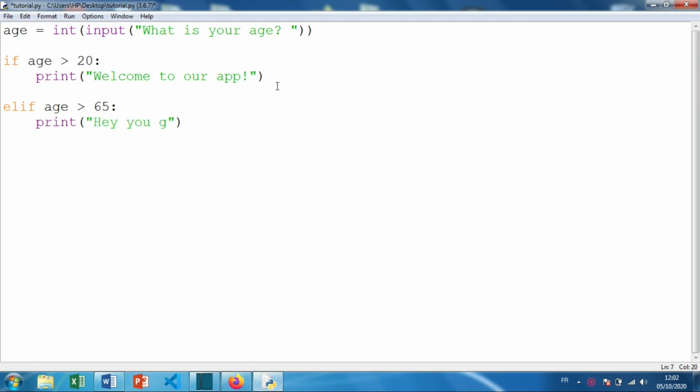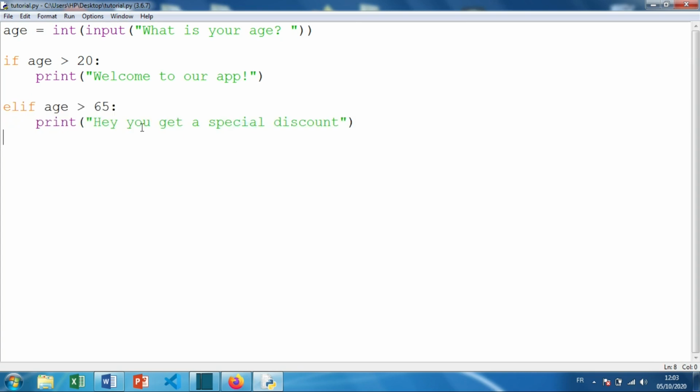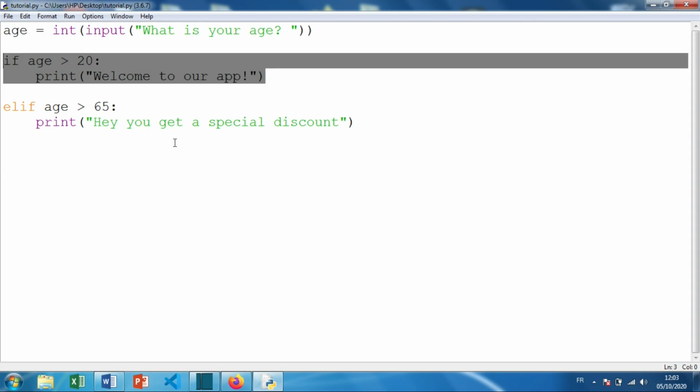Now the thing is, only one of these will ever be hit. So it's not the case that if someone is 75, this is going to happen because it's true, and then this is going to happen because it's also true. Because there's this elif part, which is the short form of else if. So it's one or the other, and since the first one is going to be hit first, that is always going to be hit.